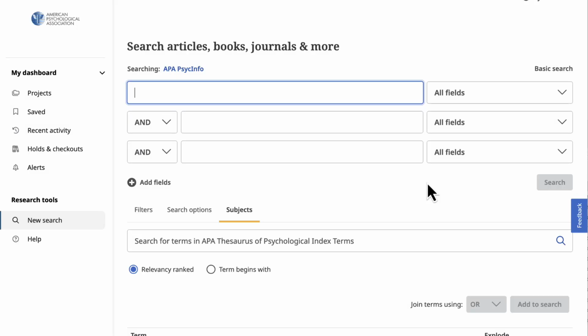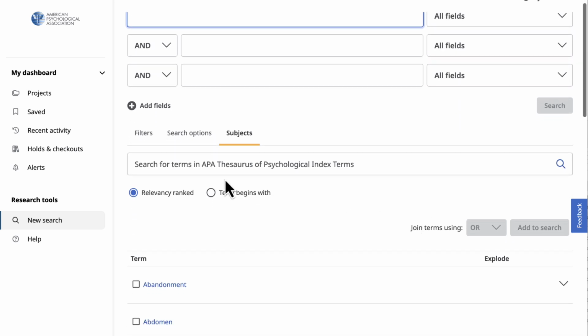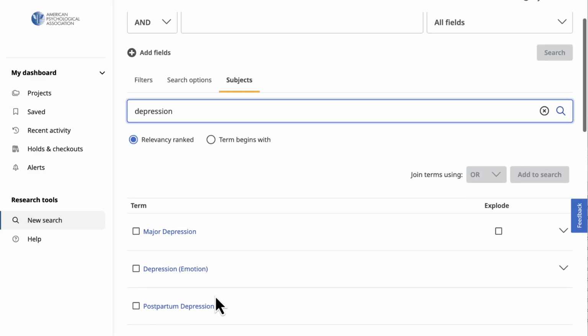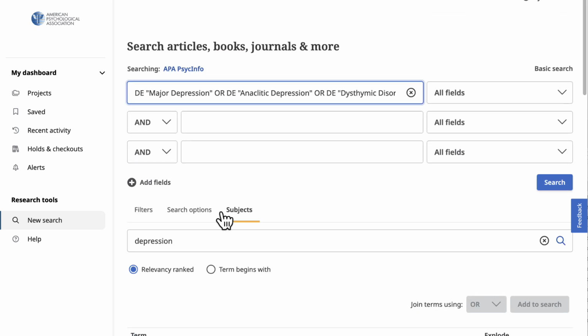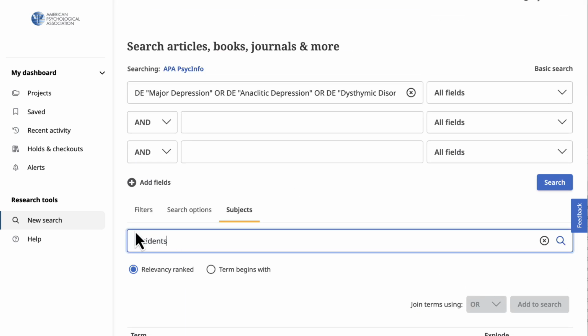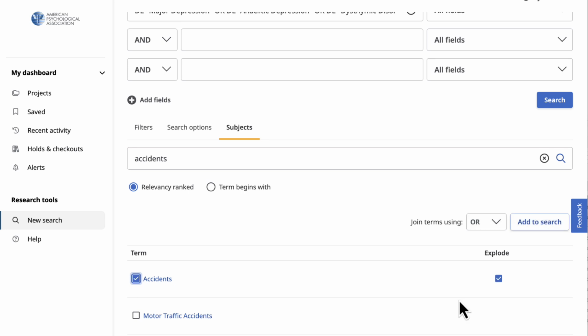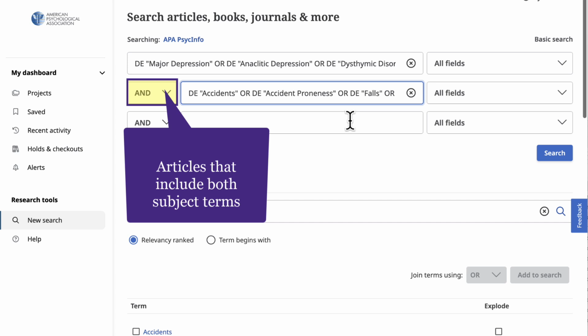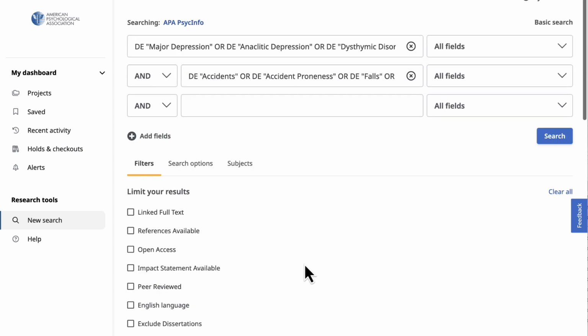Head to the Subjects section just below the main search box. Use the APA Thesaurus tool to find and select terms like depression and accidents. Add these terms to your search using "and" to capture articles that include both subject terms. Now scroll down to the Search Options section on the page.